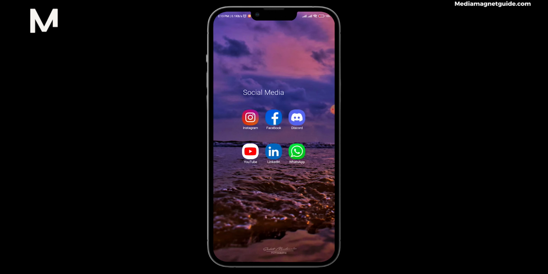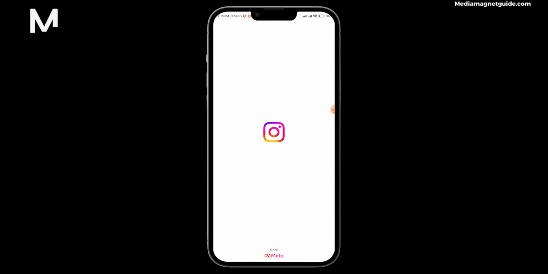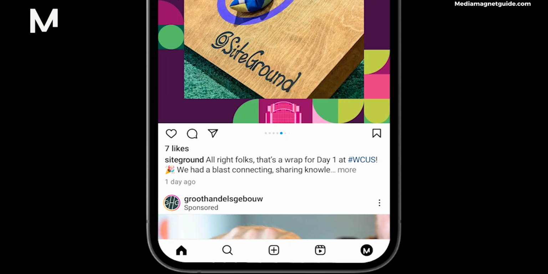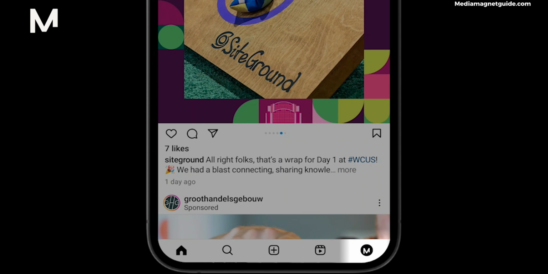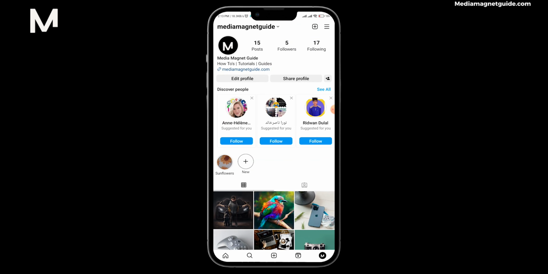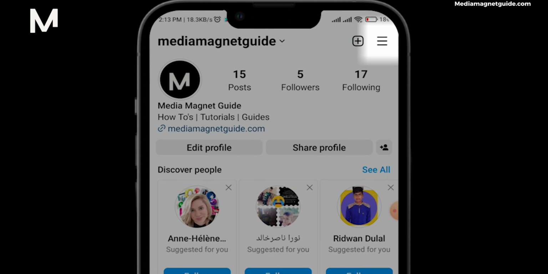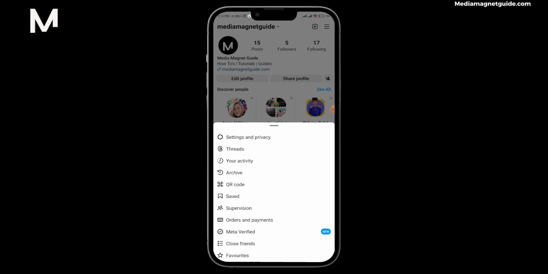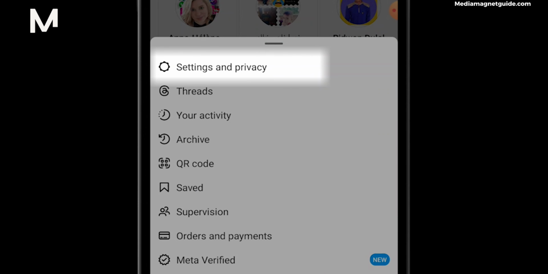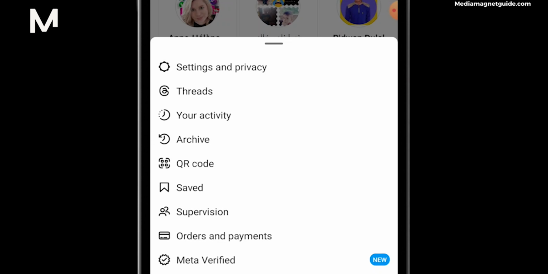Let's get started. First things first, launch the Instagram app and log into your account. Once you're logged in, locate and tap on the profile icon situated at the bottom right corner of the screen. In the upper right corner of the screen, you'll see 3 horizontal lines. Tap on these lines to open a menu. From the menu that appears, locate and select Settings and Privacy, positioned at the top.